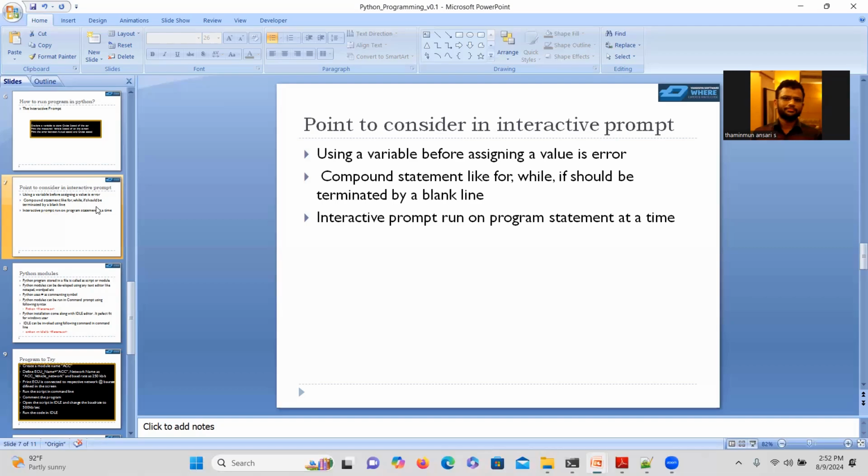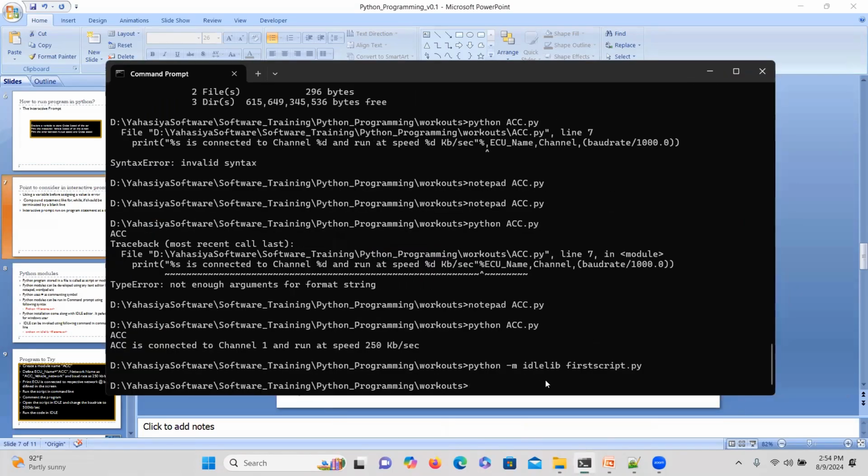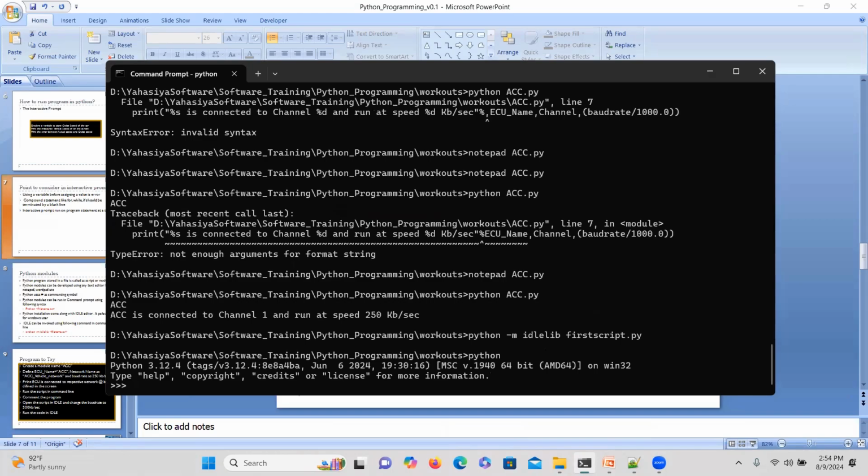So when it comes to multi-line statements, like if, for, while, these sort of statements, you have to terminate them by a blank line, right? Let me show you an example of a looping statement, a multi-line statement used in the Python interactive prompt. Right now, let me bring up the Python interactive prompt first. Okay, we are in the Python prompt now.